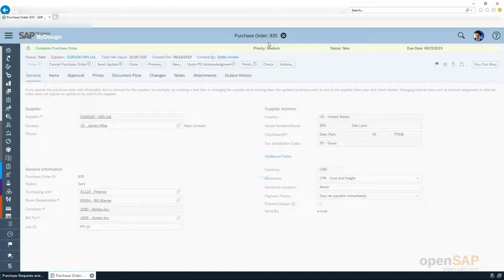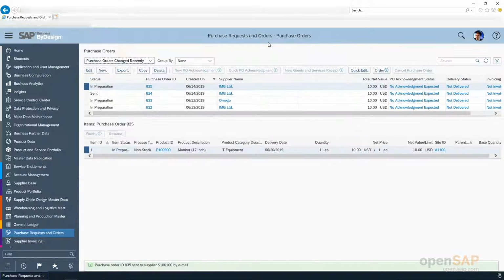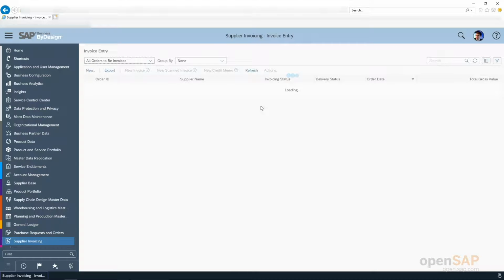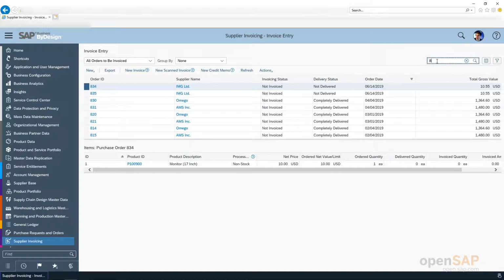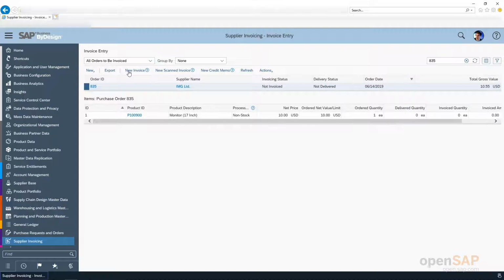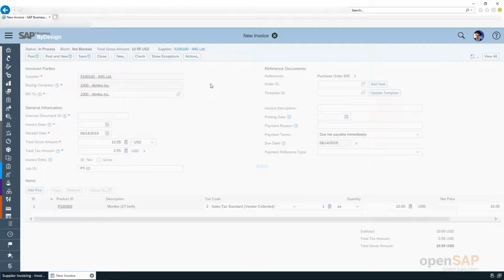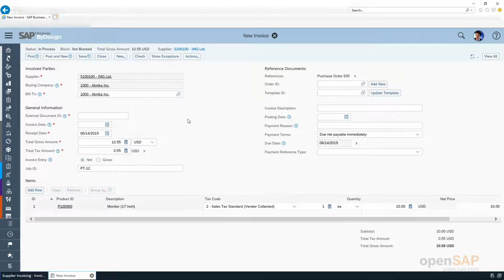Okay, in a while it will be ordered, and then we can go to the supplier invoicing view to the invoice entry, so that this purchase order is there for invoicing. So, remember the purchase order number 835, click enter, and yes, new invoice. Let the screen load and hopefully we will see the job ID. As you can see, the job ID value is filled there with PT12. So, this is how the field flows from one BO to the other BO.